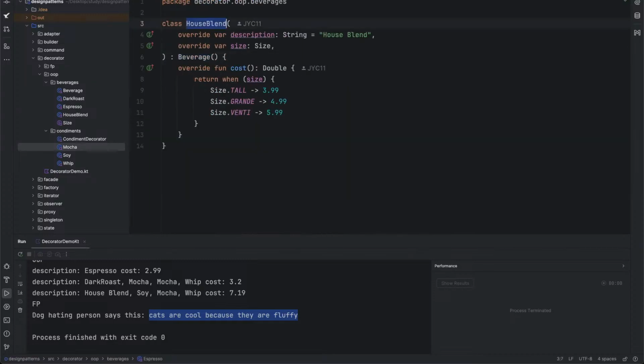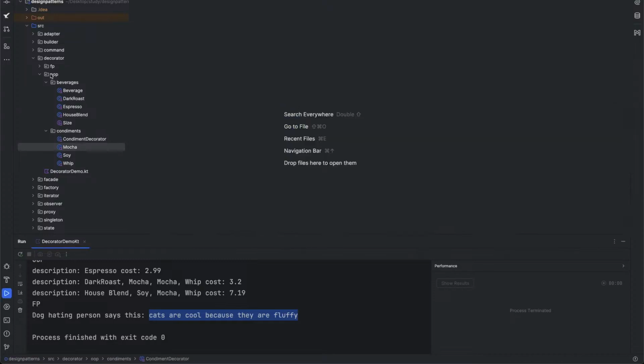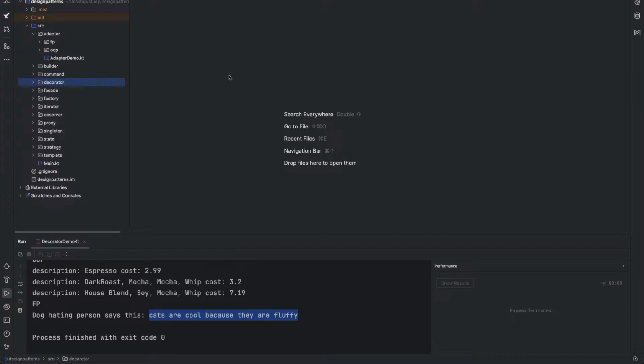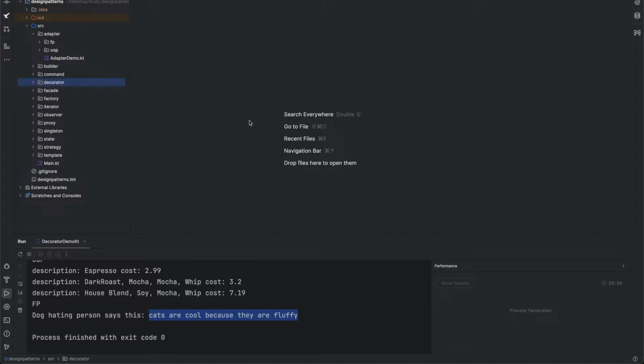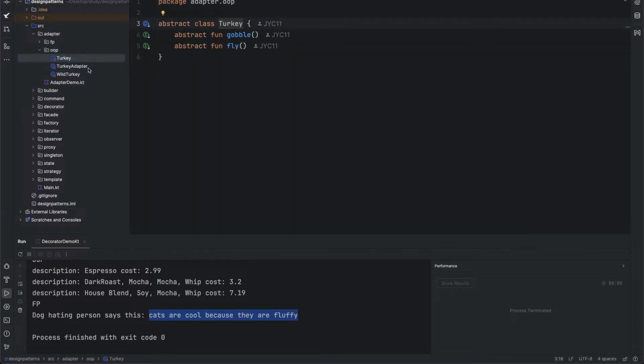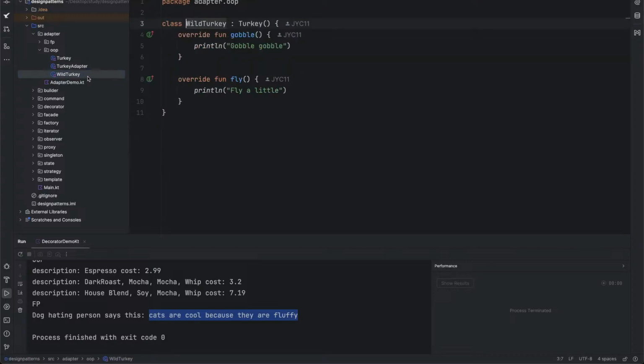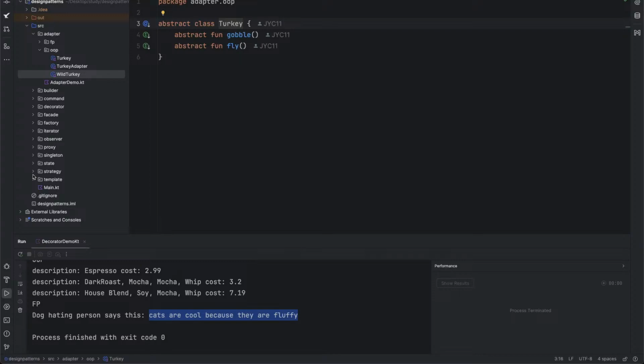This is a decorator, right? The adapter pattern is what we'll cover next. Adapter I found decently useful, although I haven't used it in a way that I have the example for. So if we go back to the strategy pattern, right?